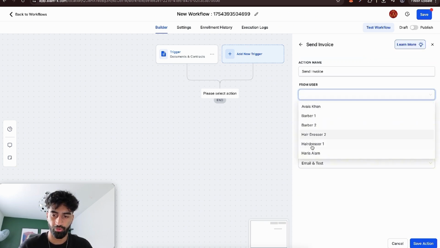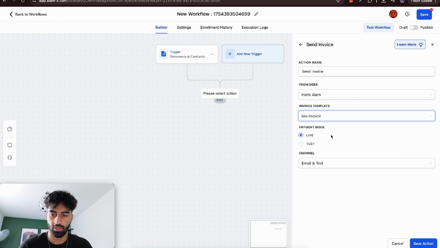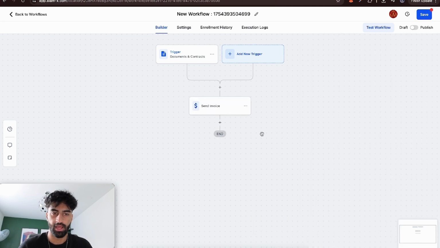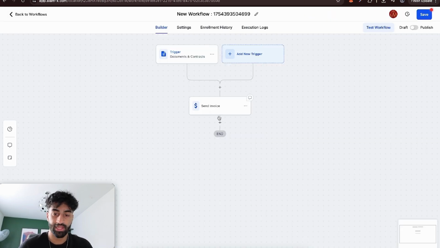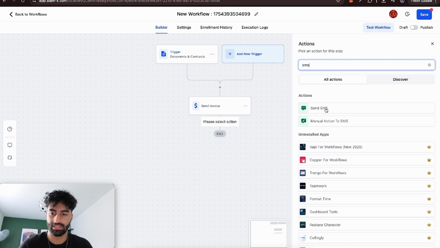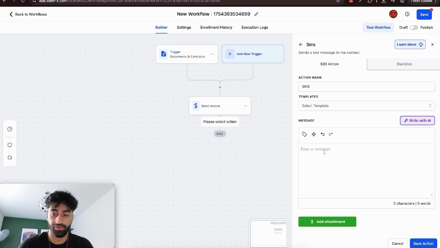Then obviously we would have created a template. So we can go to law invoice template, press that. You do all this, you go to payments, you go to templates, then you go create a law invoice. Well, I'll just create a demo one, for example. Send an invoice from there. You can even send an SMS saying whatever you want, saying full name, first name, whatever.